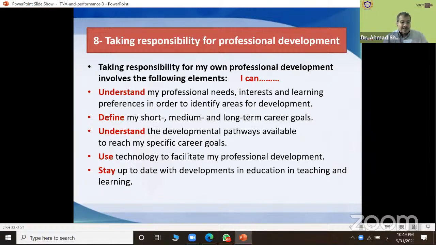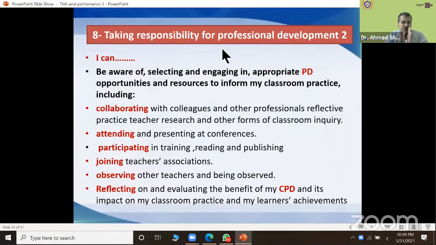I can use technology to facilitate my professional development and stay up to date with developments in education and in teaching and learning. So you should know well what you need as a teacher. I can be aware of selecting and engaging in appropriate professional development opportunities and resources to inform my classroom practice. So you should develop yourself to include the following: collaborating with colleagues, attending and presenting at conferences.